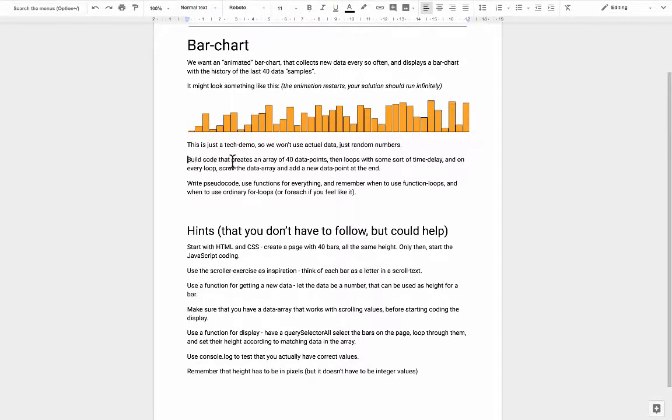Build code that creates an array of 40 data points, then loops with some sort of time delay, and on every loop scroll the data array and add a new data point at the end. Okay, that's kind of a hint on how I should solve this. So this would be an array of data where I would remove the first one and add a last one. That's a nice hint to have.